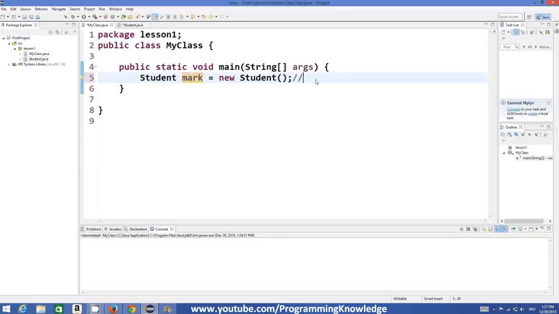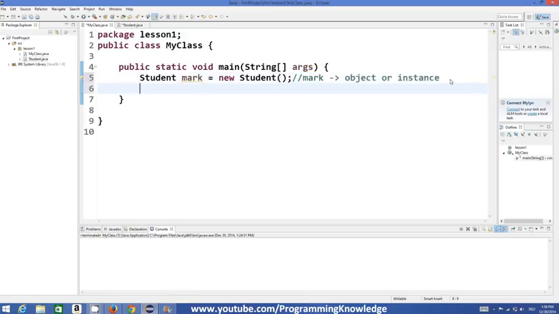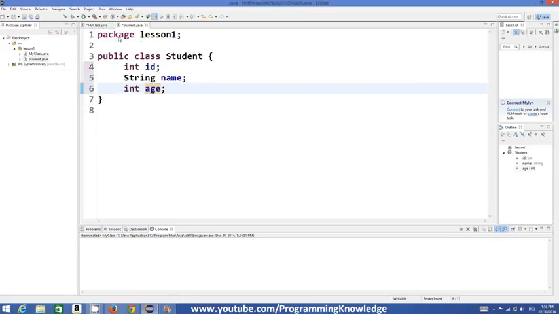So Mark here is called an object, okay, or some people also call it an instance. So mark is here called the object or instance, and this object we can use to assign values to the member variables of this student class.